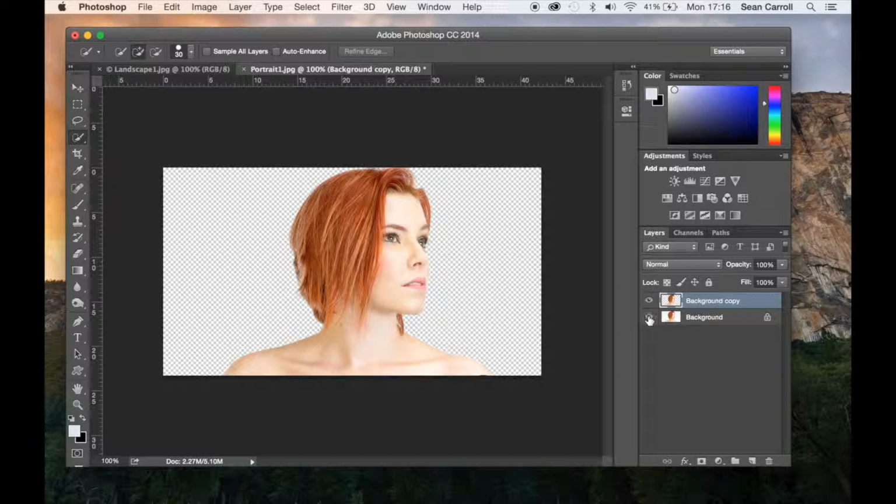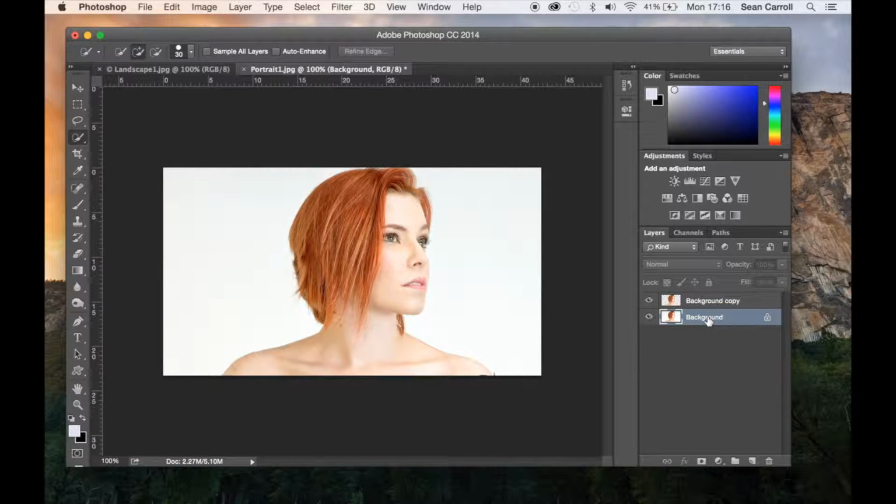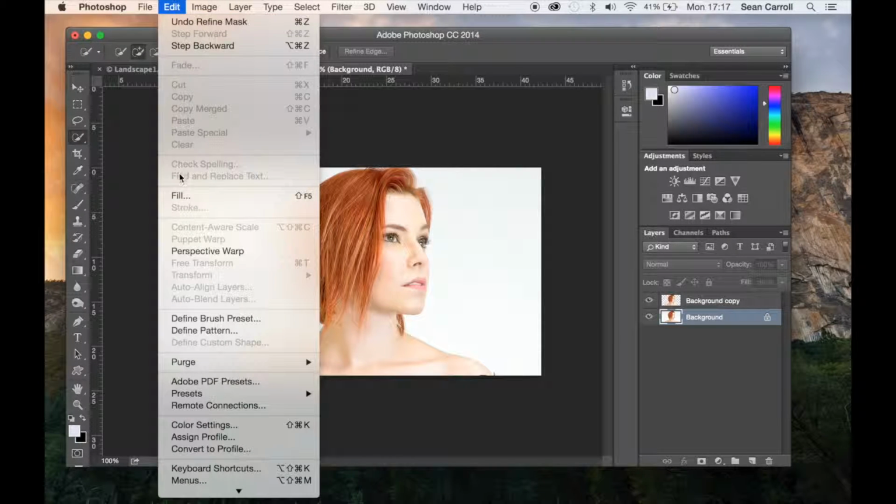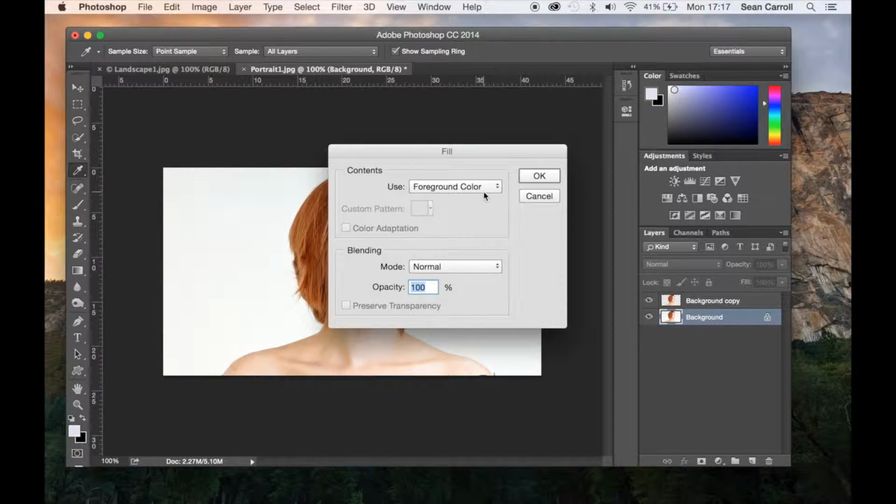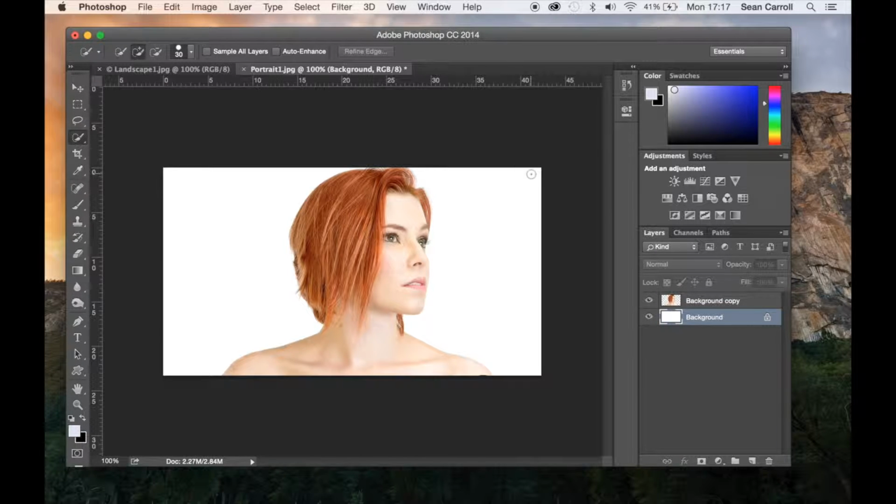If I just select the eye icon on the background layer, I can fill this whole background layer with white, so I can get rid of the original image. So we do that by going to Edit, down to Fill, and then we make sure we can fill it with white. And there we go. Okay, so selecting the background copy again.